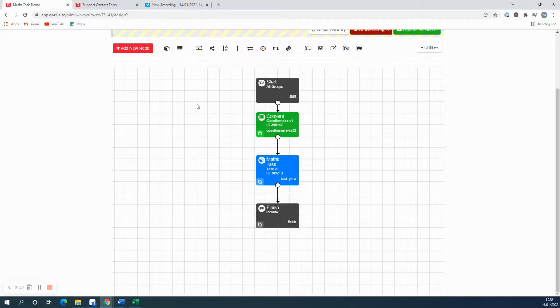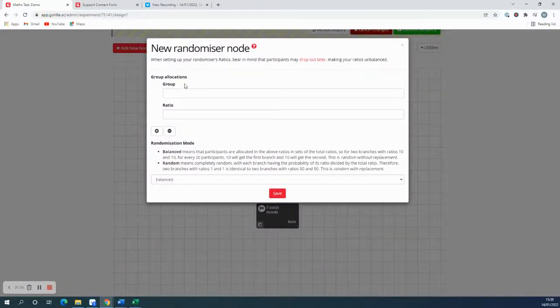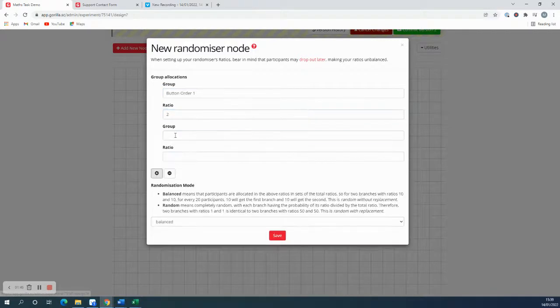So for this, we would need to add a randomizer node. So again, add new node, randomizer, and press OK. In the randomizer node, we'll need separate groups. So the first group would be button order 1. Add another group, and this can be button order 2.